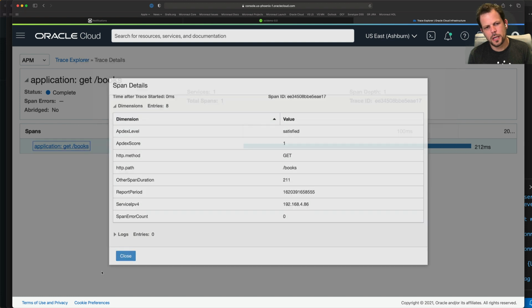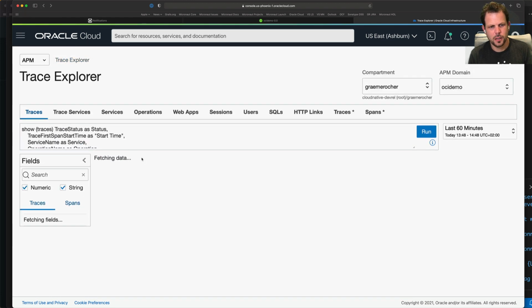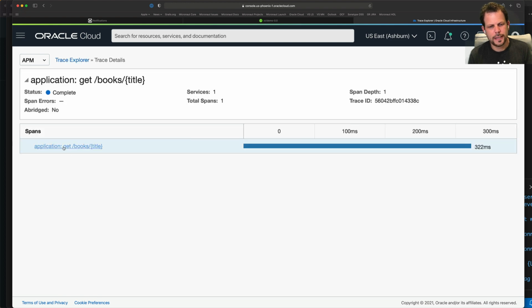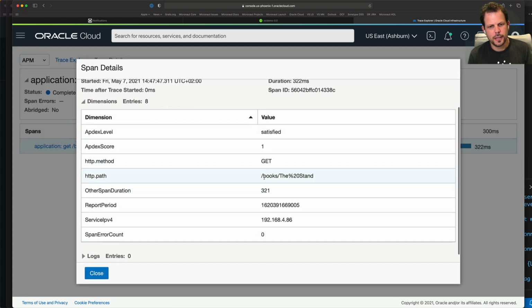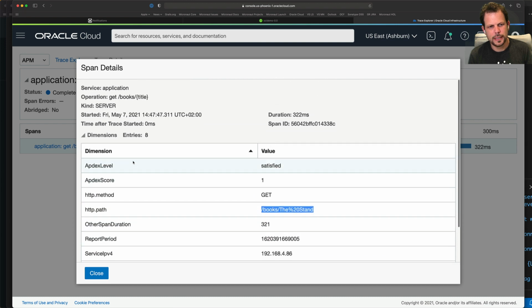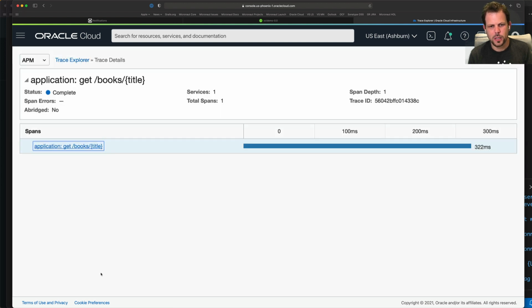So this endpoint is actually not calling another endpoint, so it's just first level tracing. But you can see information about the tracing there, which is really useful. So yeah, this is really cool stuff and really useful to be able to export tracing metrics directly to Oracle Cloud out of the box with Micronaut.